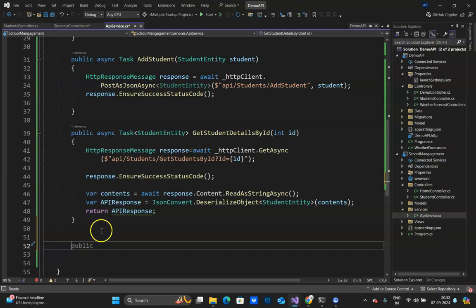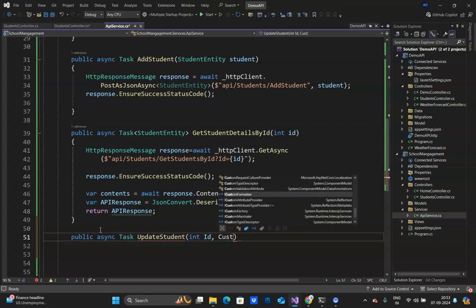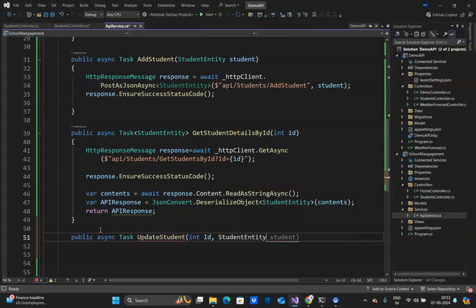So here I'm going to create a method, public async task, and this will be my update student. This will have int ID and then student. Okay, and this is a student object. So this is the method.